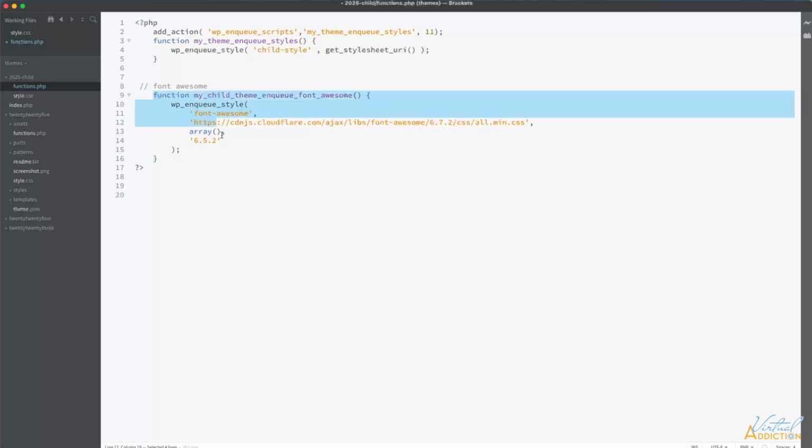So now we have the function, and then what we need to do is use the add action. Remember, we're using that up here. So we're going to use that again outside of the curly braces. I'll write add underscore action, and then inside of parentheses, inside of quotes, we're going to use our WP enqueue scripts.